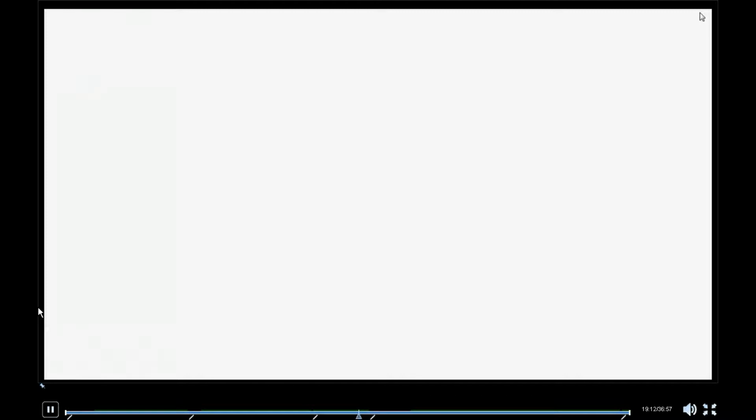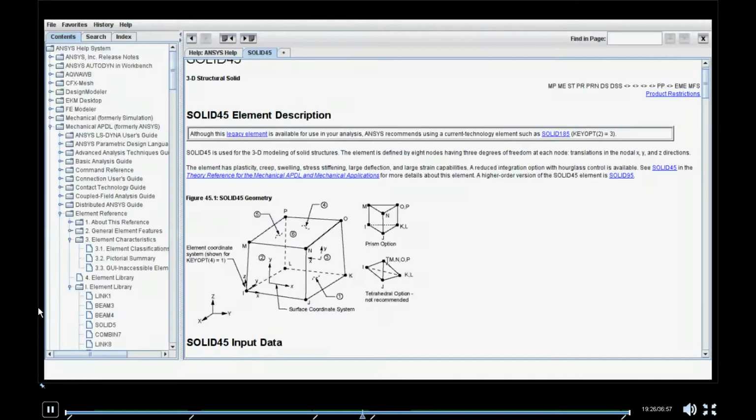Now, with whatever knowledge we have, we have understood that the Solid 45 element can take a tetra or a prism or brick shape. So we'll try to get these different shapes in one model using different options. Let's first get the brick shape and then try to get a tetra shape, okay, and then try to get a penta shape.